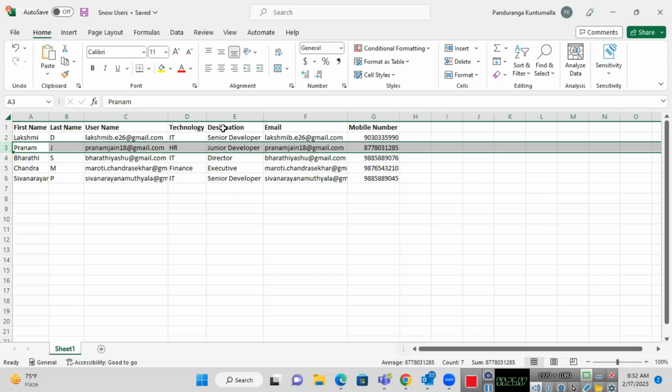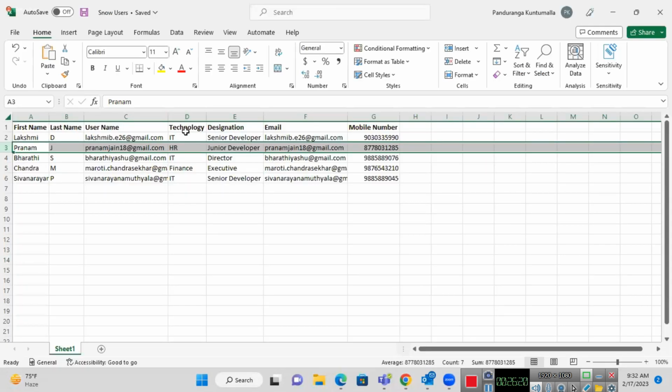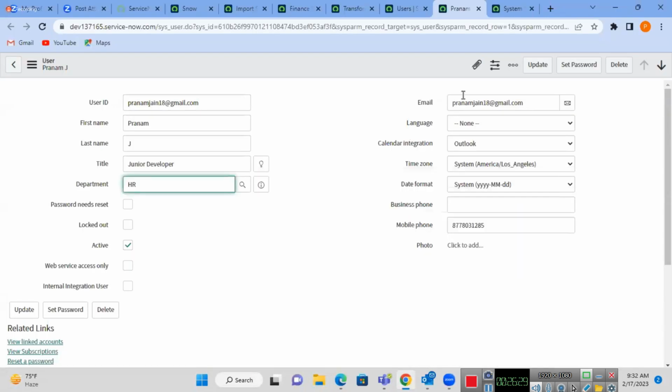Title: junior developer. Designation junior developer, we mapped to the title. Whatever designation is there, it is placed in this title field. The technology is placed in the department field, because you gave the mapping in the mapping assist: technology to department. So the value in technology is mapped to the department here. See, email, mobile number, mobile phone are mapped here. Now everything is created.